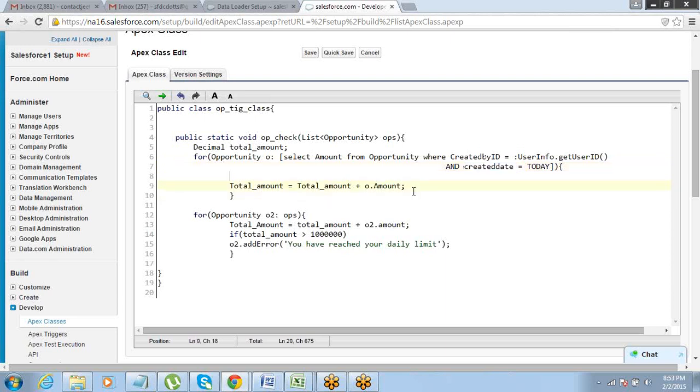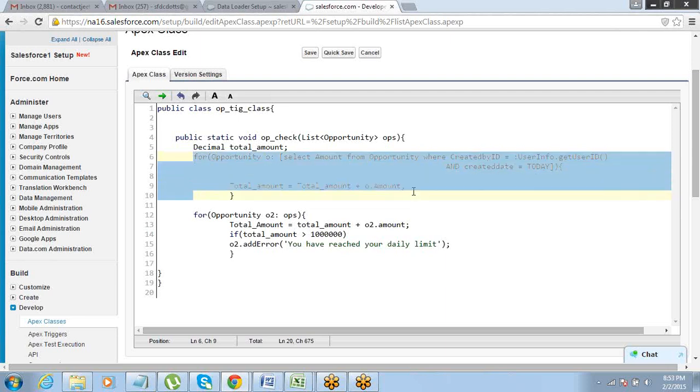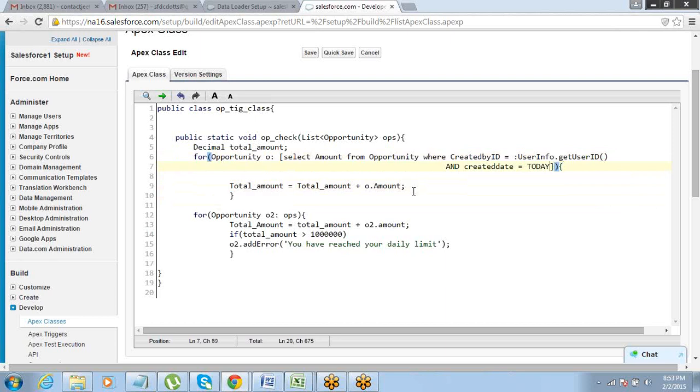Alright, this first for loop is for checking all the existing records. Whatever is in the system which has been created today and which has been created by the current user. So it will take wherever the created by is the current user and wherever the created date is today's date. All those records will be calculated, so this will do a sum of all those records.